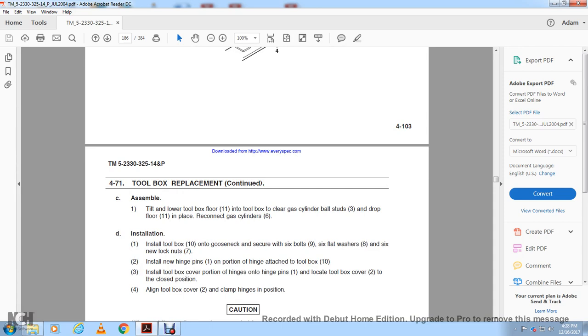Installation. Install the toolbox onto the gooseneck with the 6 bolts, 6 flat washers, and 6 new lock nuts. Install the new hinge pins at the portion with the hinge attached to the toolbox, and install the toolbox cover, with the portion with the hinge, onto the hinge pins located in the toolbox cover in the closed position. Align the toolbox cover to the clamp hinge in position.